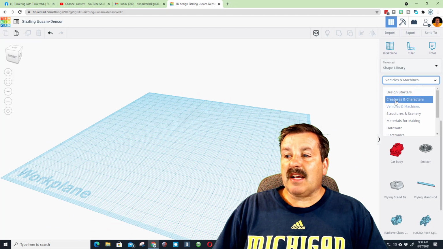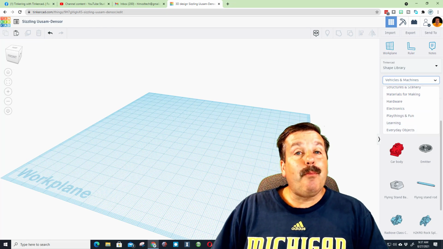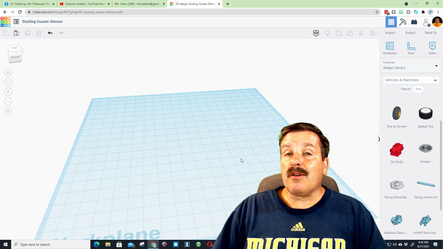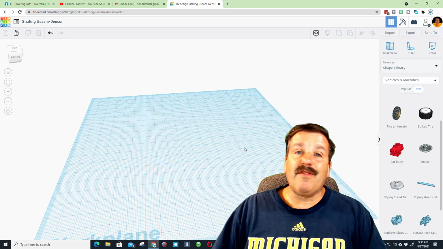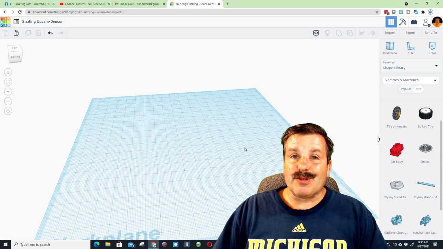Once again, you've got design starters, creatures, vehicles, structures, materials for making, hardware, electronics, playthings, learning, and everyday objects. But if you're using a school account, some of the accounts have this shut off, so you can't get access to it. I've got a way that you can find it, so here's how you do it.